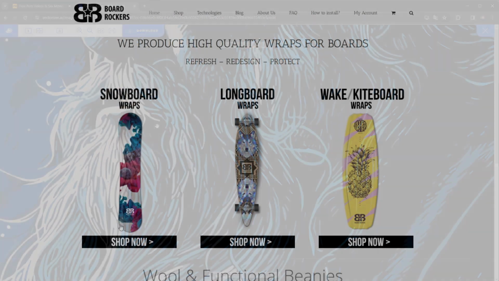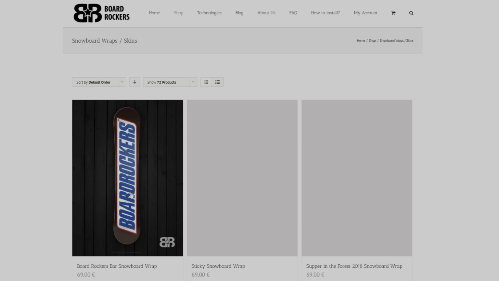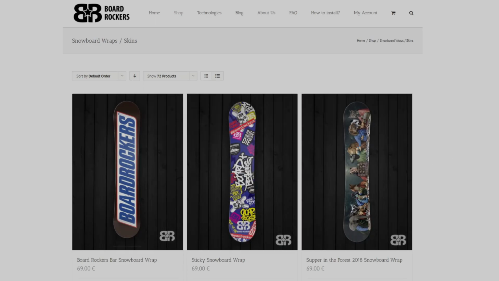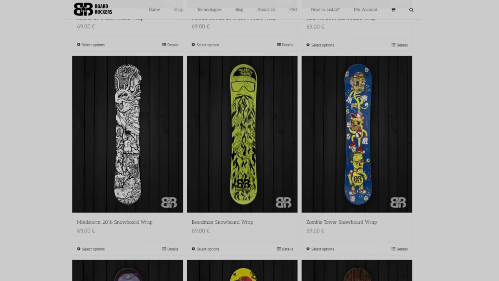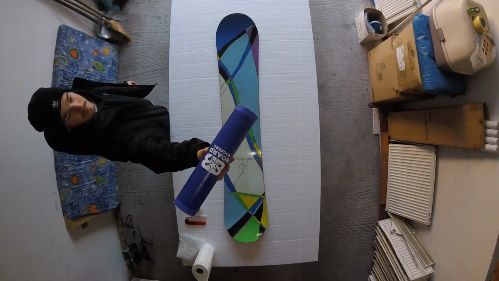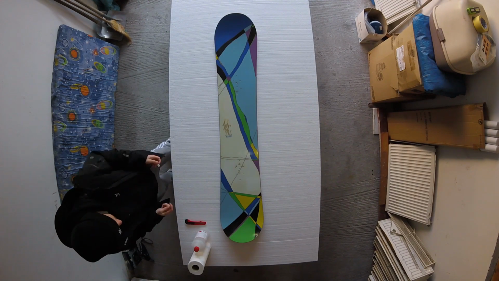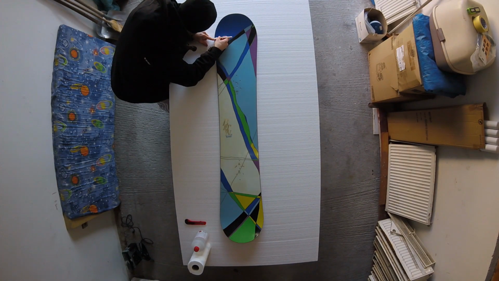After the graphic was ready, I sent it to a company specialized in the making of snow, long, and wakeboard skins. The name of the company is Board Rockers. You will find their website in the description. A few weeks later, the wrap arrived, so I prepared everything and started to apply it on the snowboard.